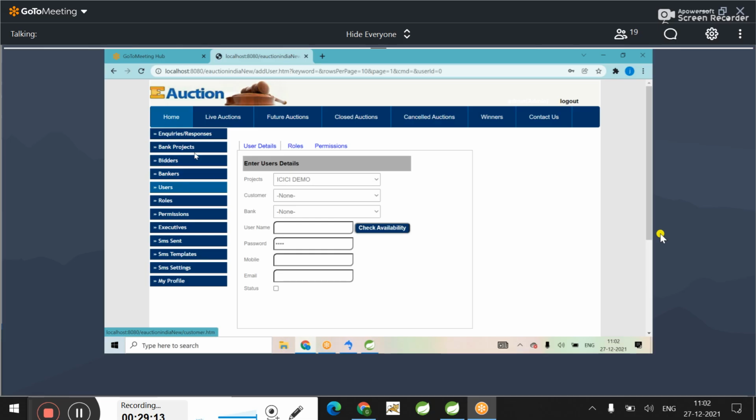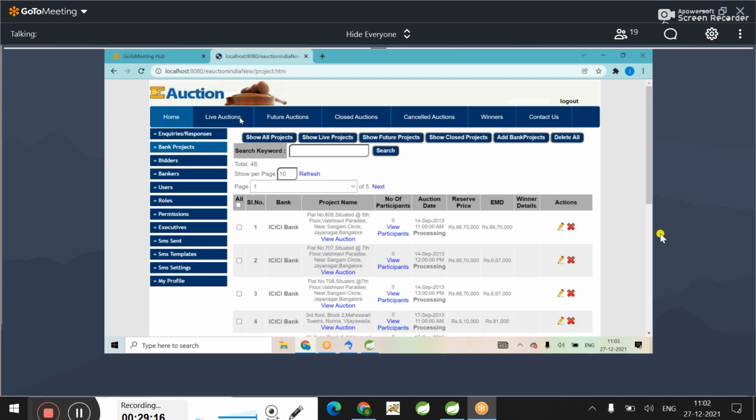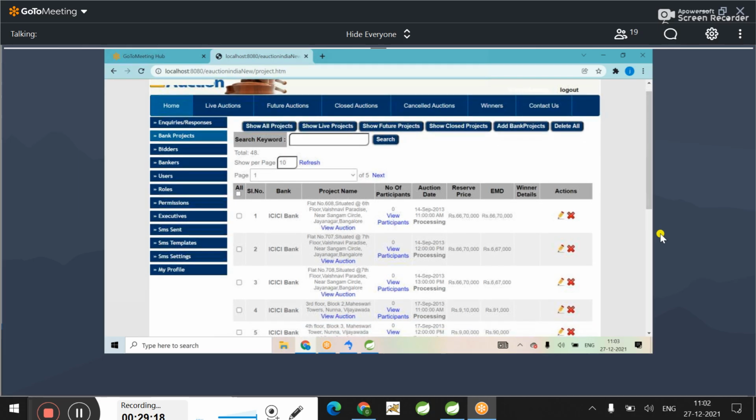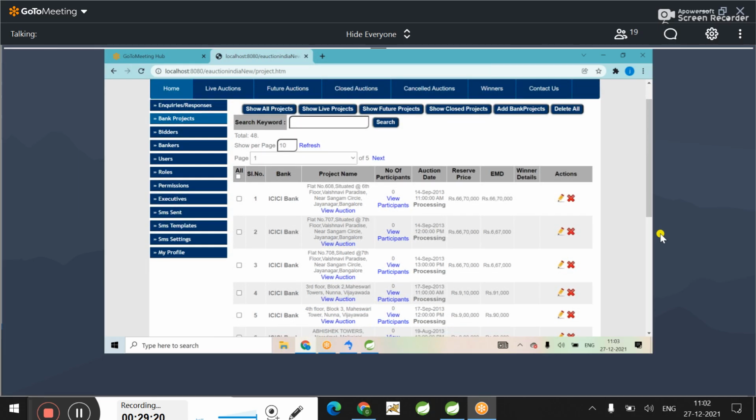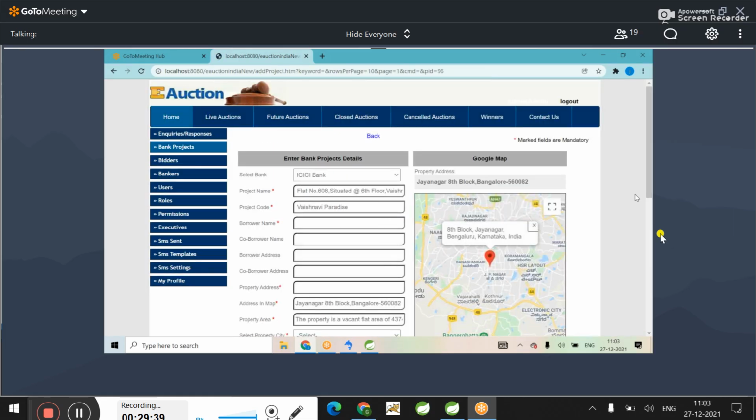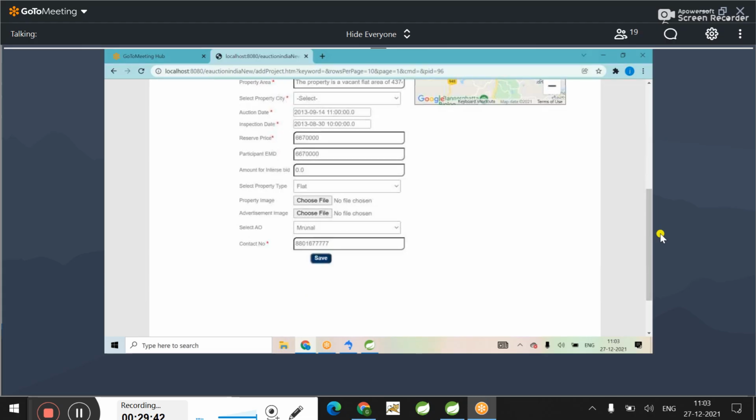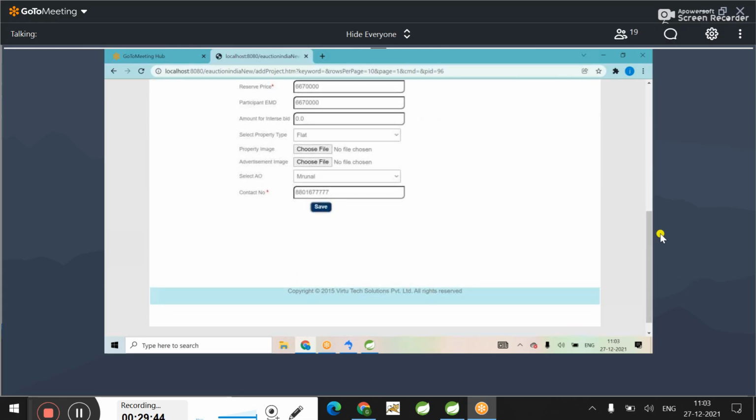So now what does the action officer do? If you look here, bank projects is nothing but action, guys. Bank project is nothing but action here. So now let me show the existing one, guys. Let me choose edit. What do we see here, guys? Around 20 input fields of data they are capturing here.